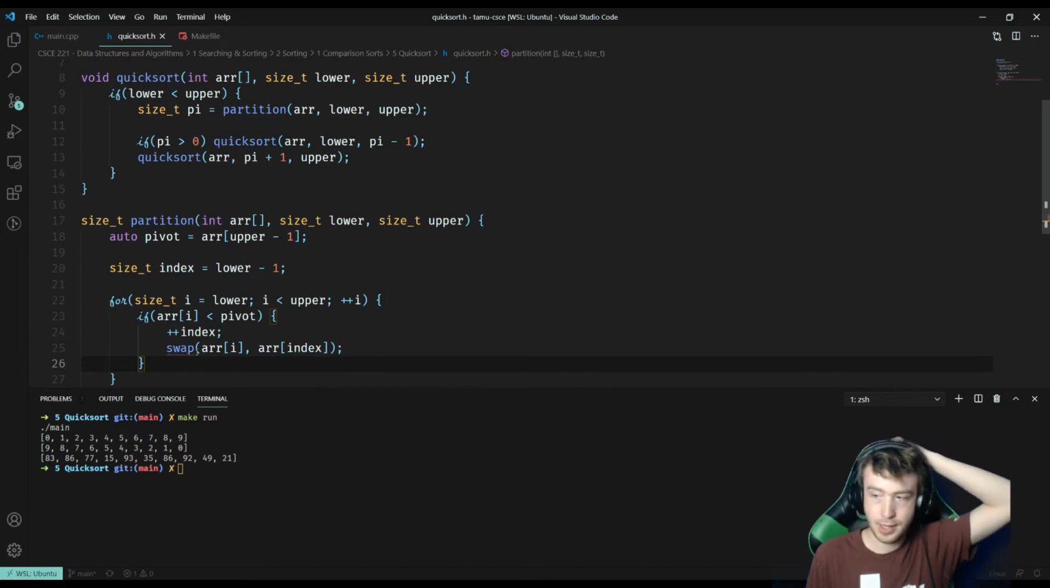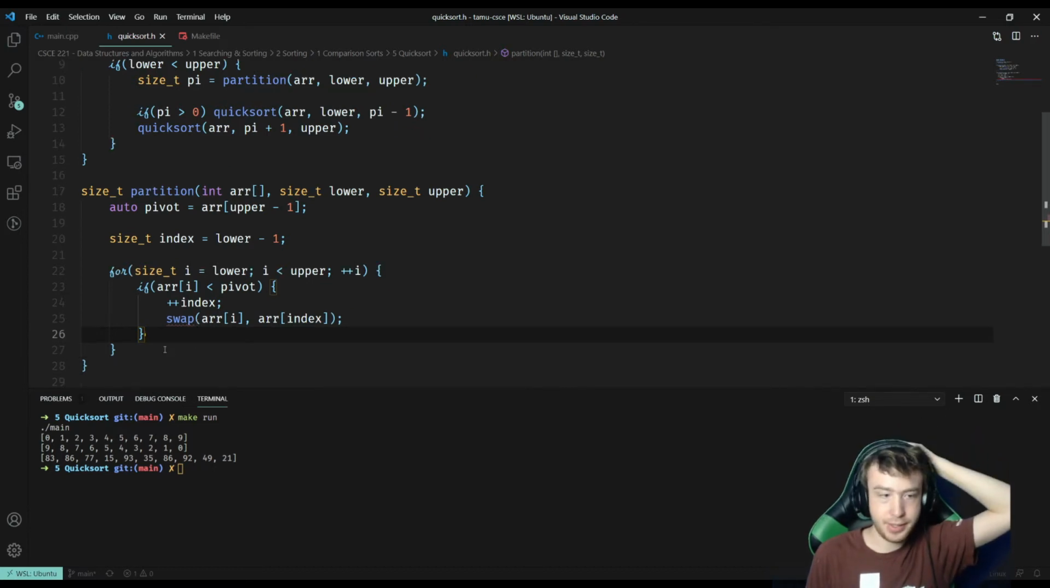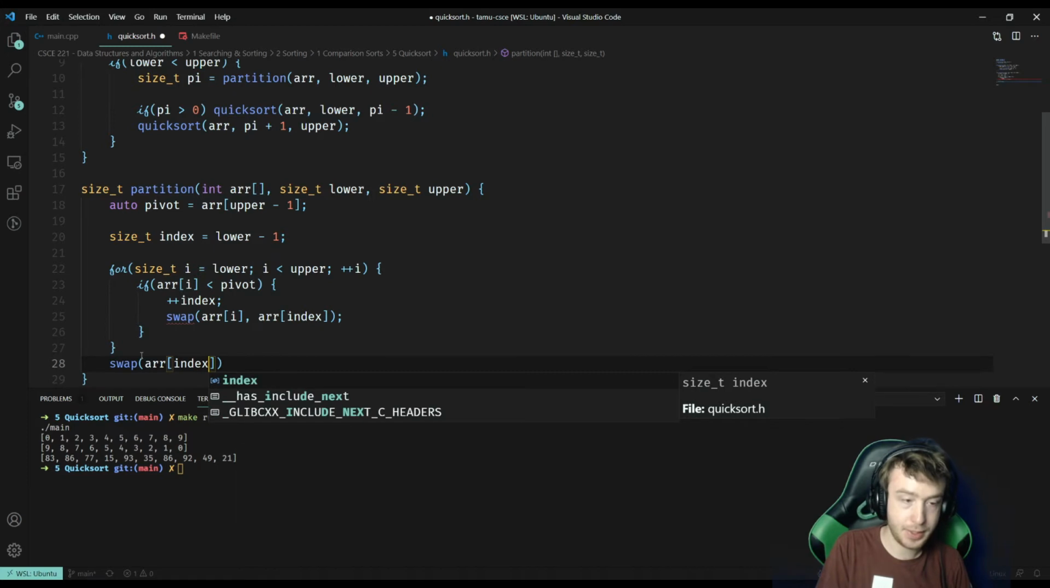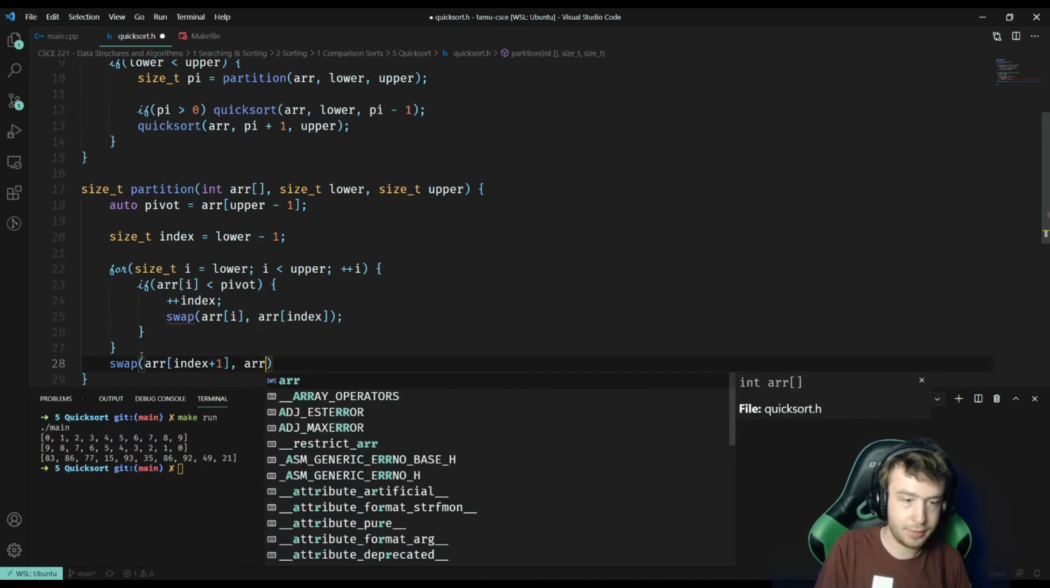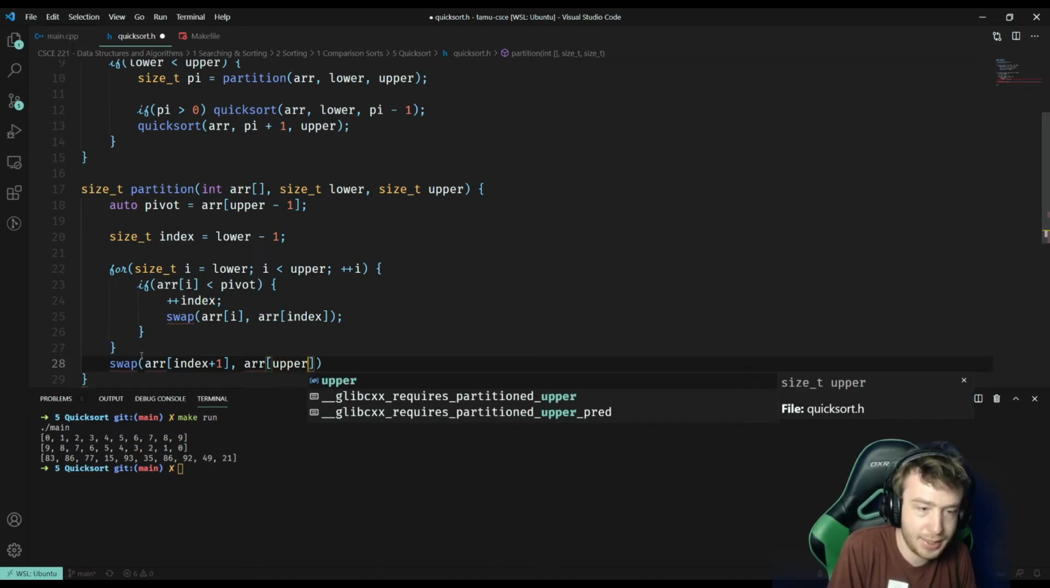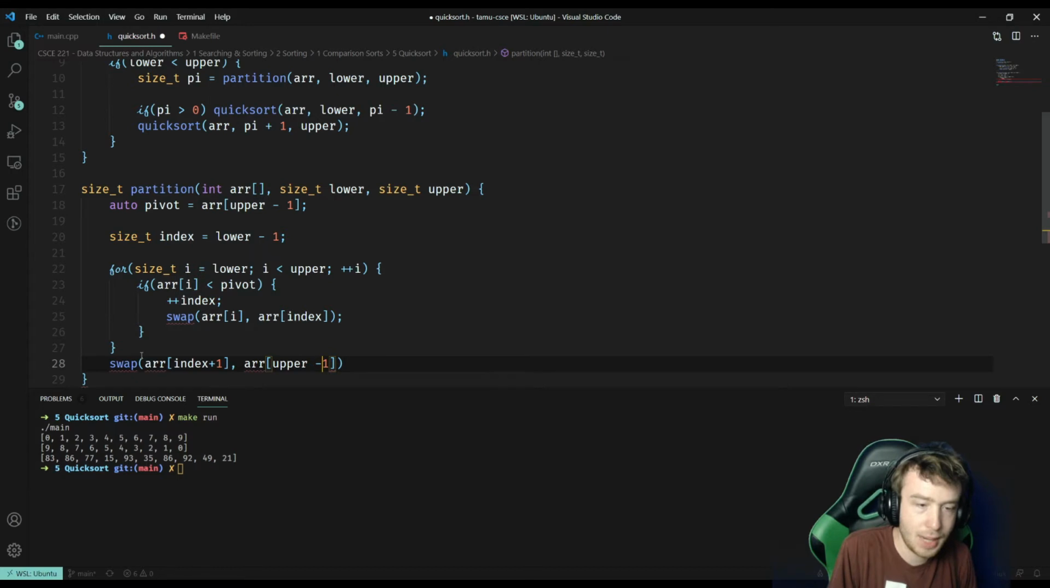Okay, cool. And then what we want to do after the for loop is swap array at index plus 1, comma, array at the high, the pivot. Because remember we said that the pivot was going to be at upper minus 1, so we'll swap them just like that.